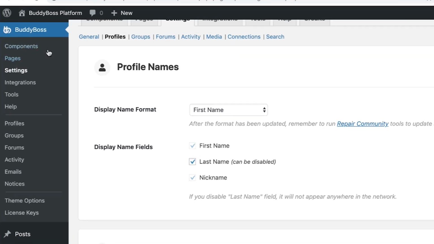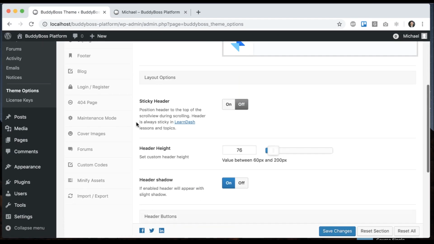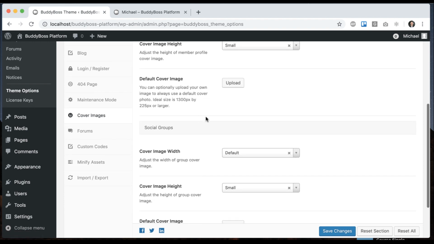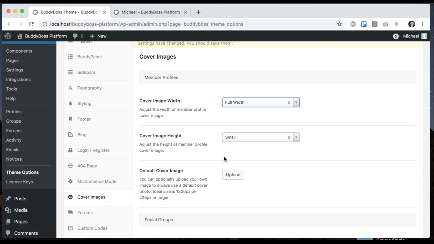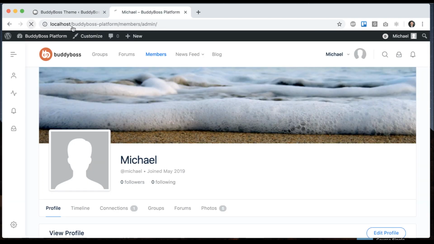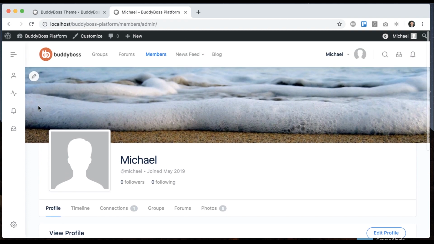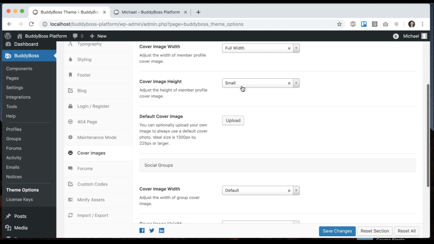If I go into BuddyBoss theme options, if you're using our BuddyBoss theme, you can go into the cover images option. And for profiles, we have a few options here. So you can set the width to default or full width. Let me go full width. And now it takes up the full width of the page. And I can also set the height. So currently it's at small, I can make it large.